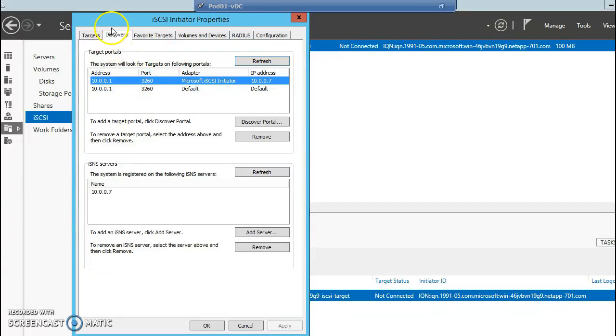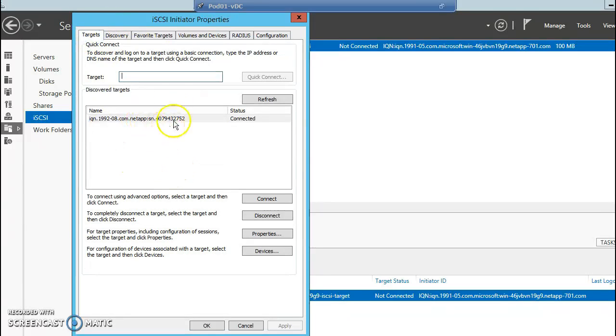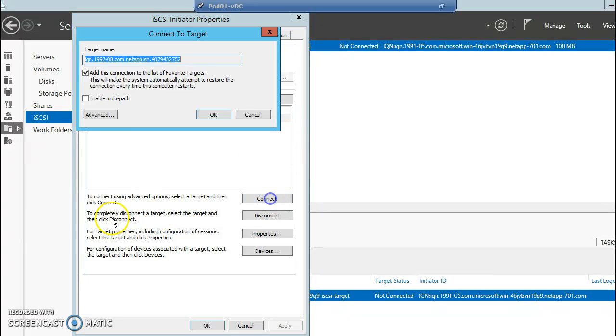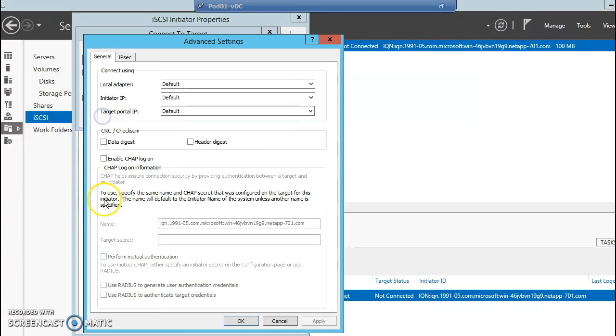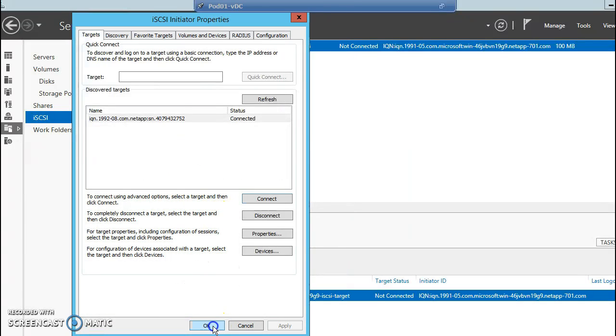We got this one, and if we go to target, there's a newly generated initiator name in the connected status. If you want to connect it when it's not in the connected status, click connect, add the connection to the list, enable multipath, and go to advanced, local adapter, initiator IP, OK, click OK, and click OK.